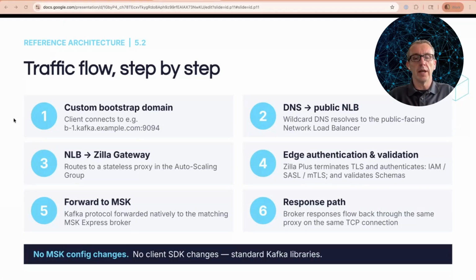At that point, the Zilla gateway will terminate the TLS connection and make connectivity out towards MSK as well. If enforcement of authentication is happening at the gateway directly, then we'll enforce it there, including mTLS. We optionally also validate the schemas for messages as they flow through towards MSK. And then the response path of data flows back towards the client through the gateways, all on the same connections.